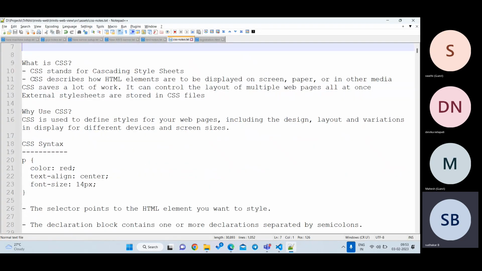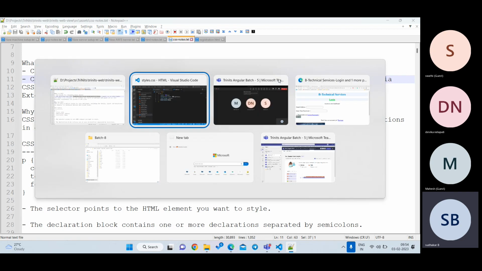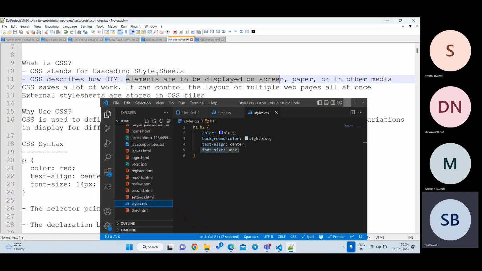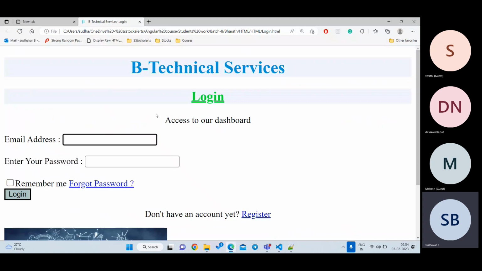Now next, what is the CSS definition? Cascading Style Sheets. It describes how an element should be displayed. Suppose I am opening a web page, how the data should appear will be explained by CSS only. If I open this on mobile, how the data should be displayed, or if I take a printout, how the data should be aligned, everything is controlled by the CSS only. That is the reason CSS is more important.